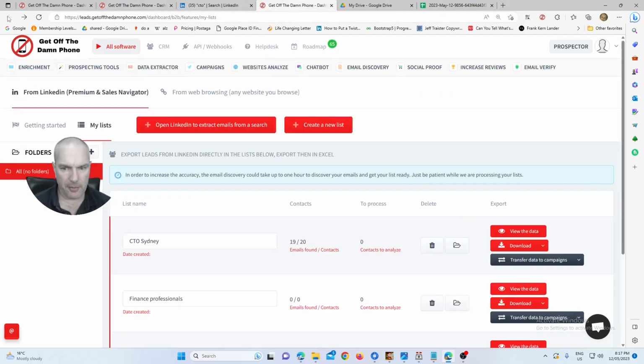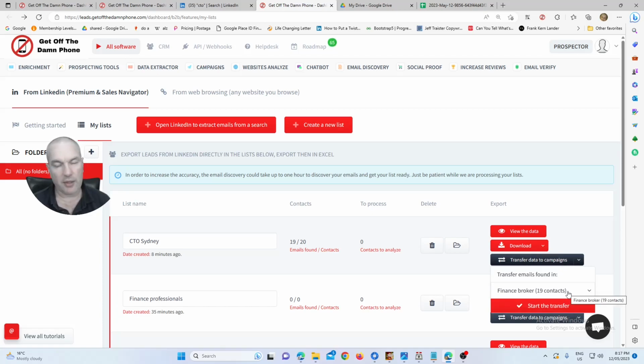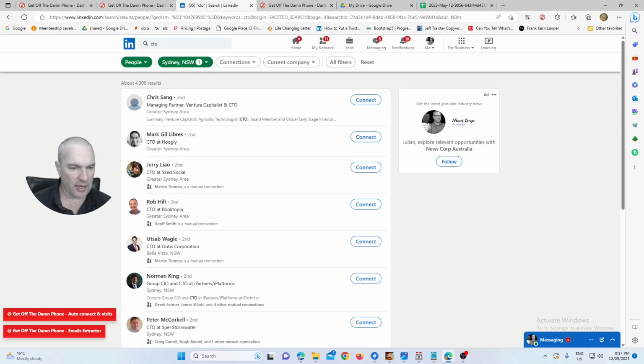Let's go back here. You can download it as a CSV file, open it up in Excel or Google Sheets, whatever. You can transfer it straight into a campaign, so you can start emailing people as well. All right, let's have a look at this, auto connects and visits, and click on that.